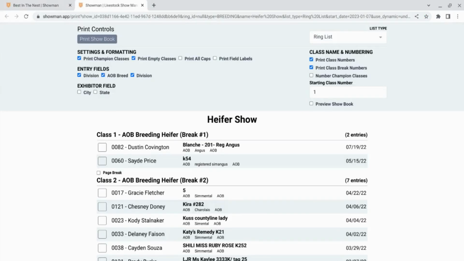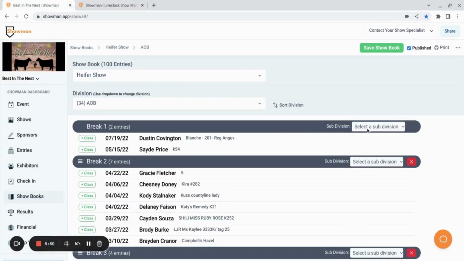When you click print, this pulls up a new window with all of your print functionality. For each show book, you go through and you can pull the print window up and print your classes for that show book. So this is how you use the show books tool in Showman. We hope this helps.